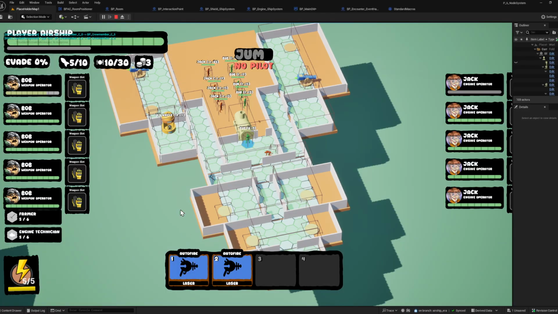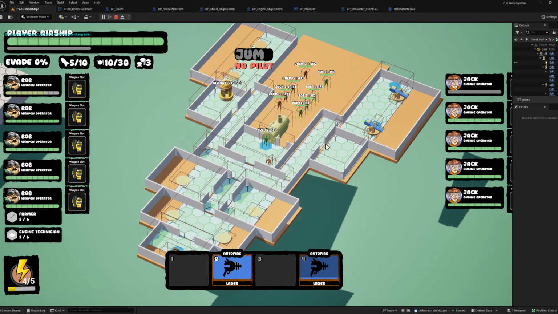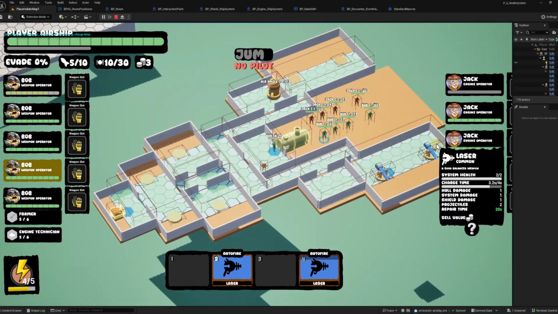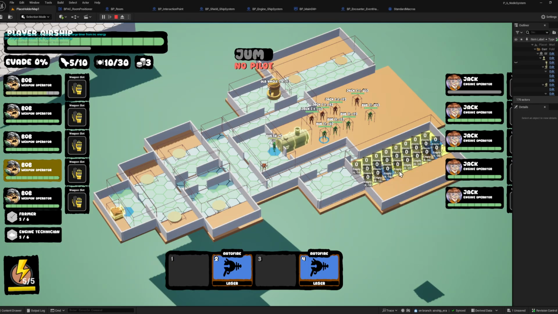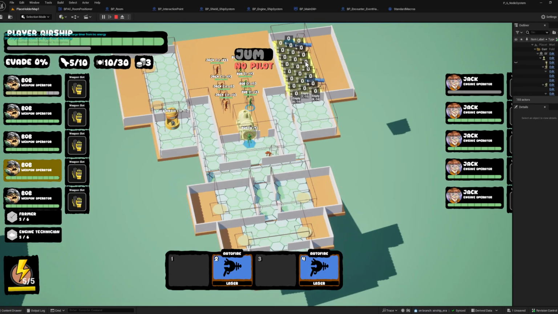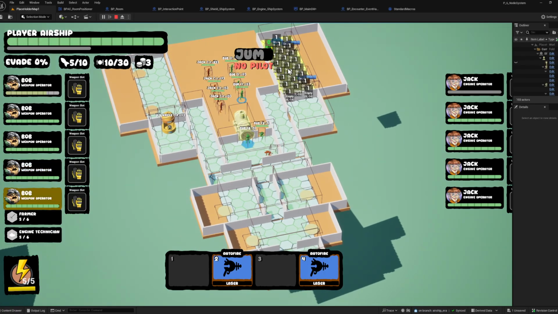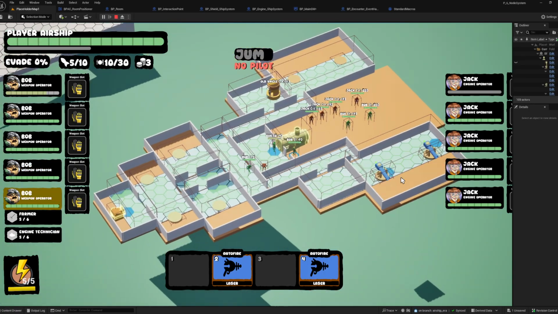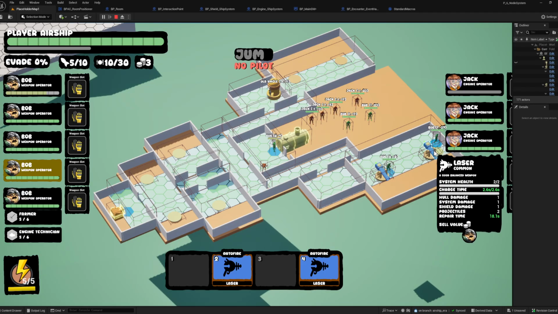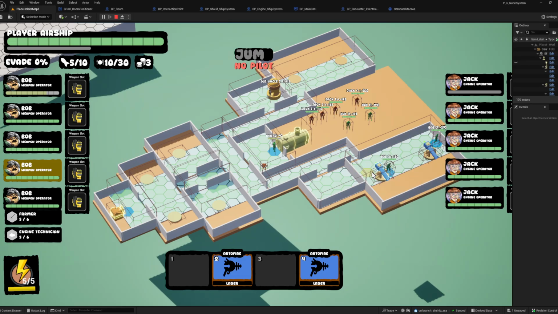So wait, let me just move this laser here. Okay, don't mind the placement of the interaction points for the system, since that's a part I'm still working on, but that's a minor issue. Okay, so I can assign this guy to this system, assign this guy to this system. As you can see, if I hover my mouse over, you can see they're assigned there.